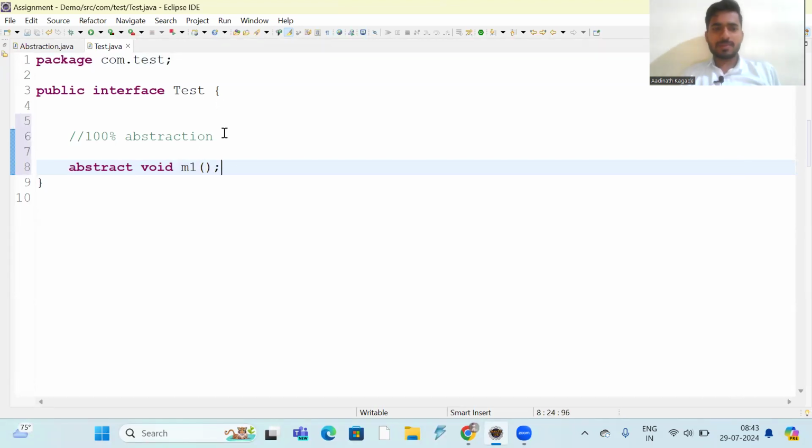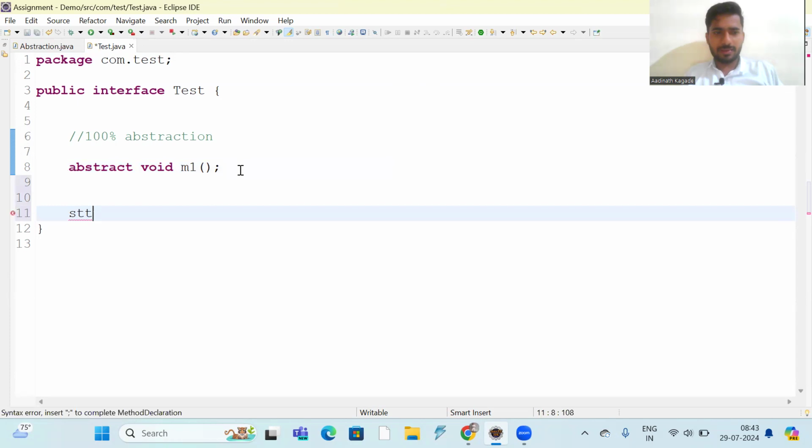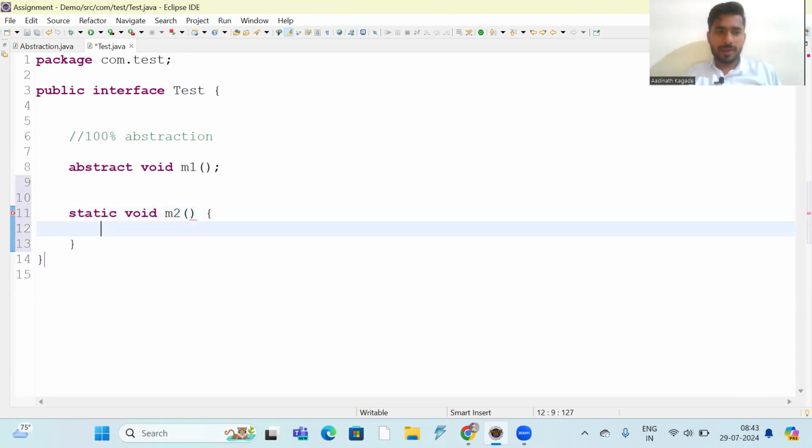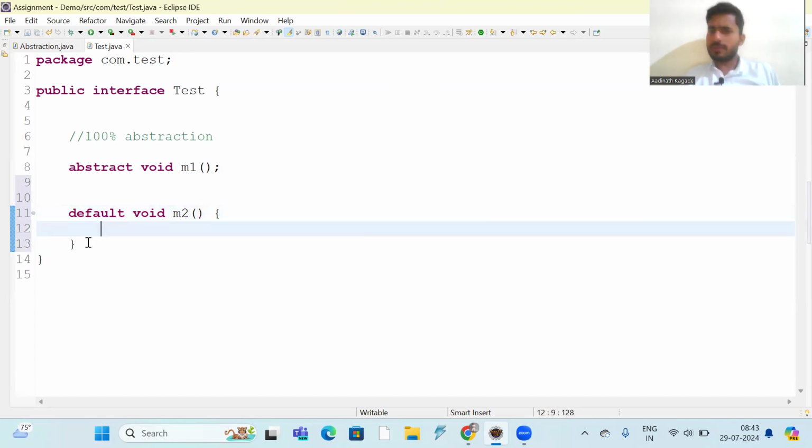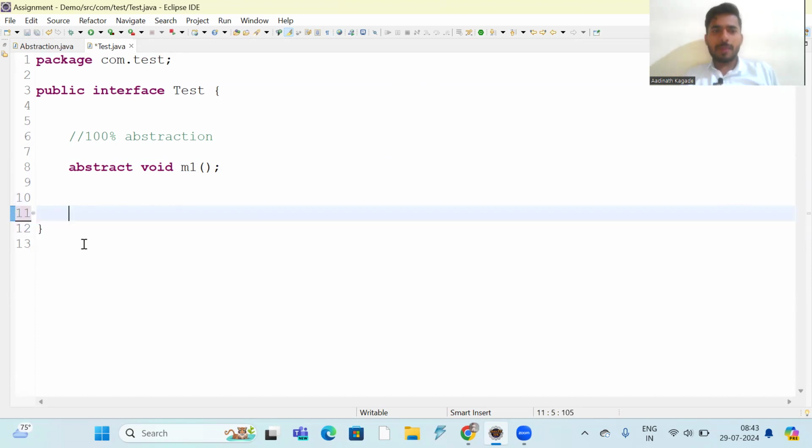Inside an interface, only abstract methods are available. From Java 8, we also have static and default methods, like static void m1 and default void m2. Yes, we can take them. But normally an interface is provided for full abstraction.